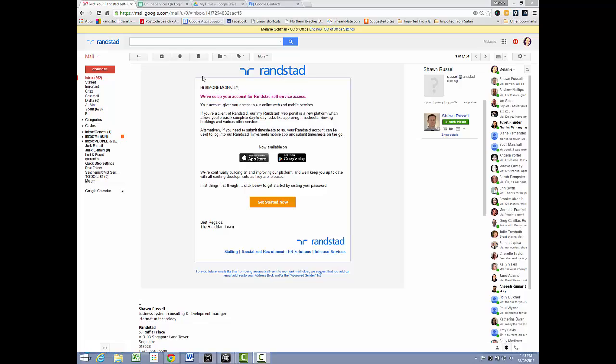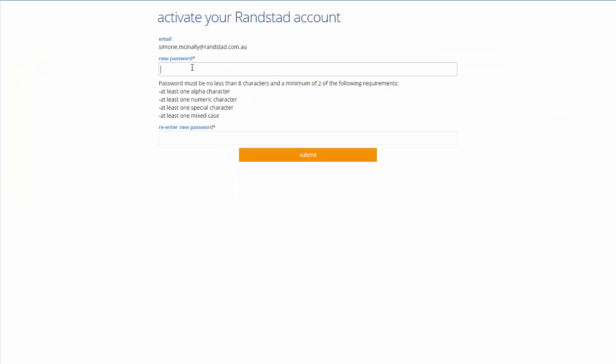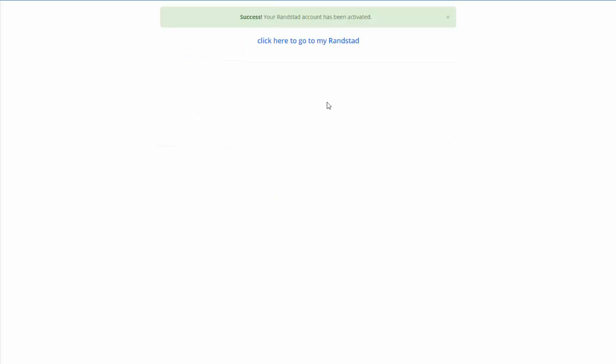In order for a client to start using auto process, they do need to go and set up their account. You'll notice the email that they get sent and they need to click through to create their password. They need to enter a password and they've been provided with some information about what that password needs to contain. So they'd enter the new password and retype it and hit submit.